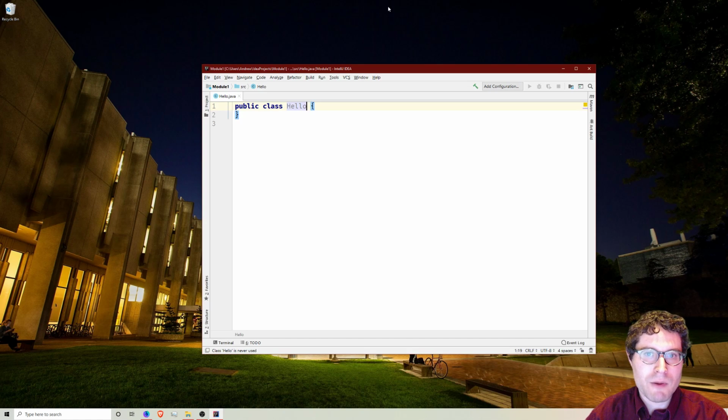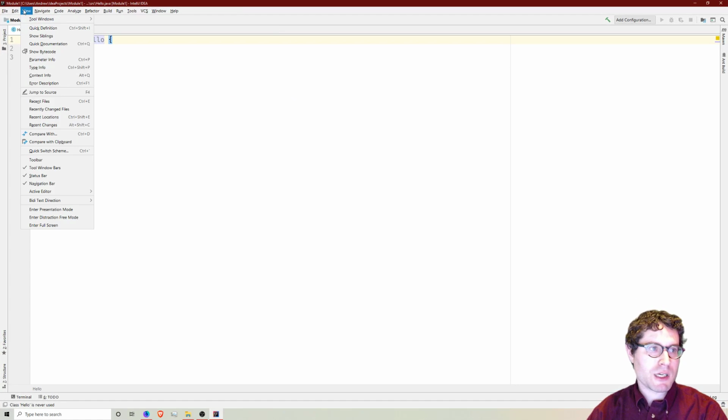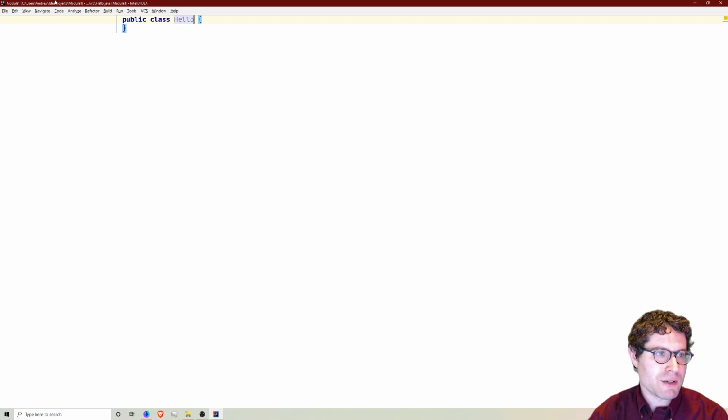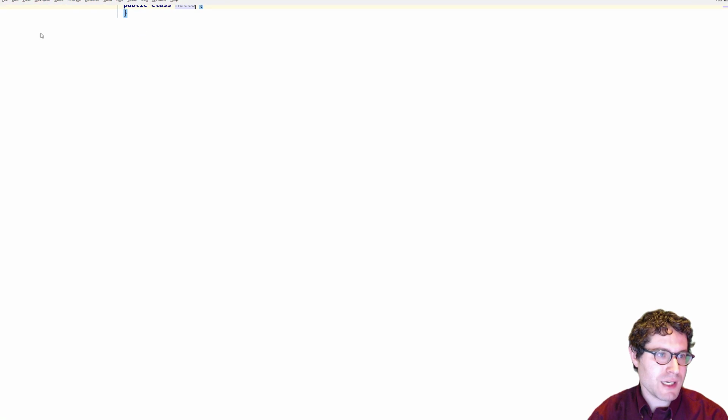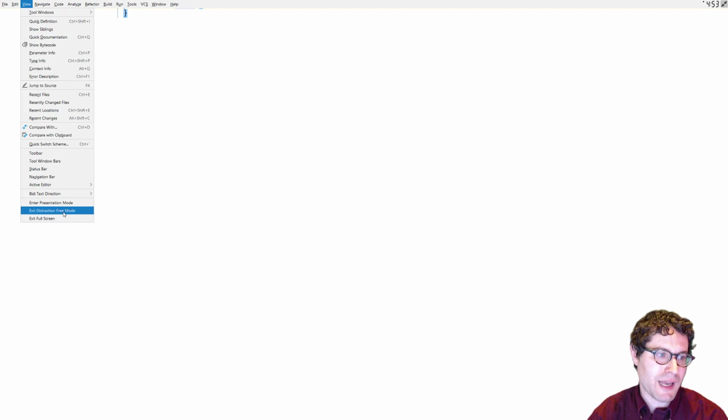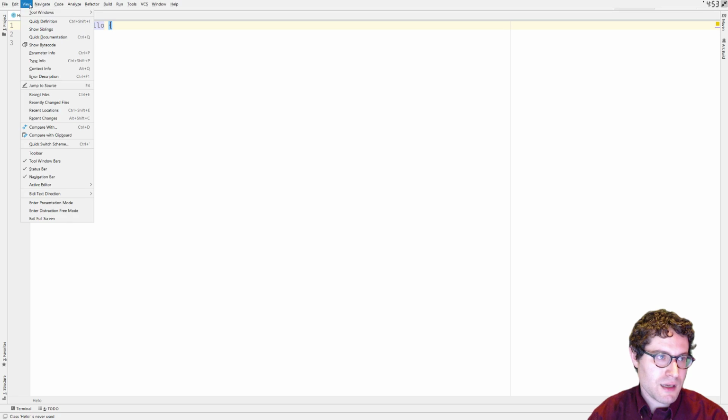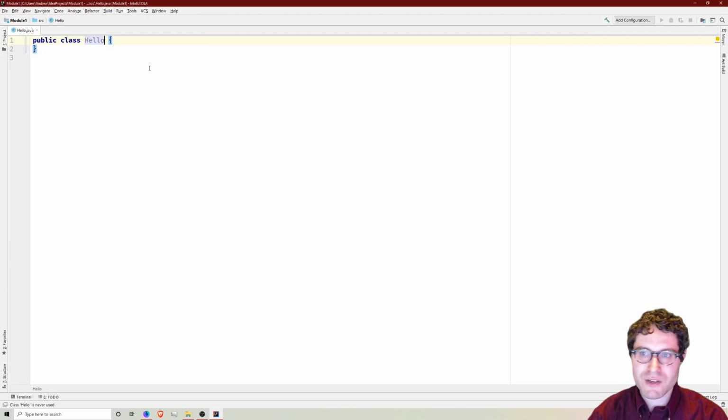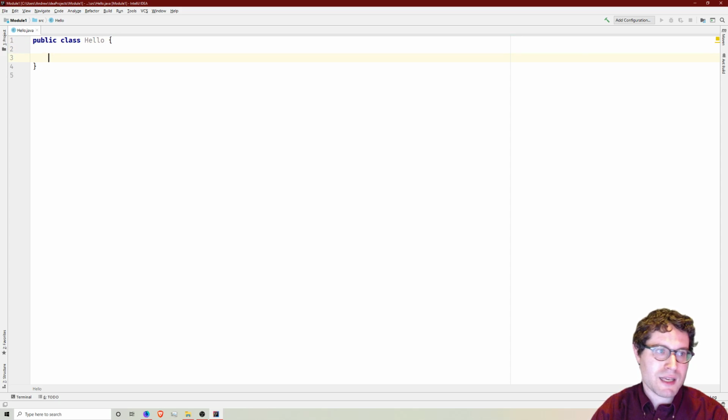Most of the time when we'll be working in here, I'll actually be working in a distraction-free mode and in full screen, just because it's nice and minimalistic and easy for us to focus. But there are a lot of nice features in here for usability. So the first thing we need to do is create a class file. So we're going to go ahead and do that.